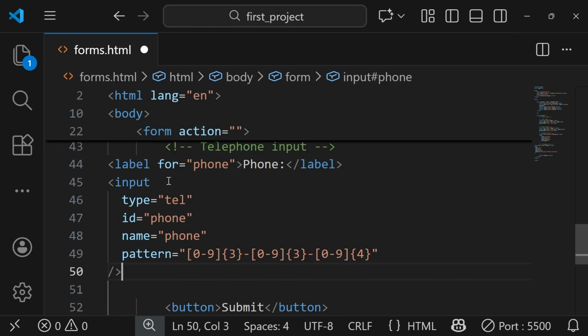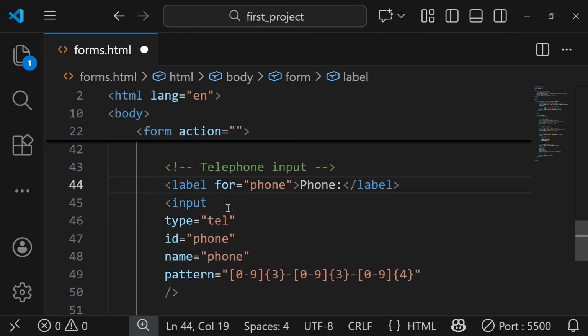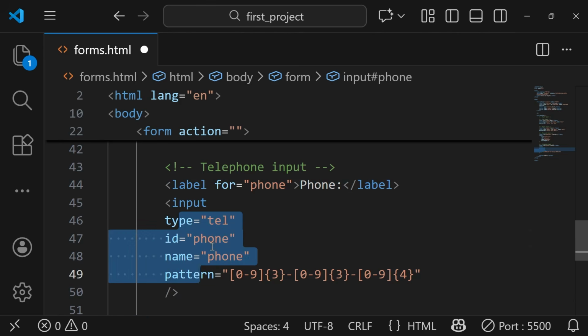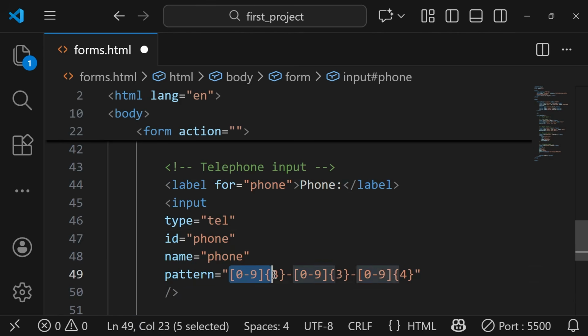Just right here, I'm going to paste this phone, and this is for phone. Type is tel, ID phone, name phone, and using the following pattern. So this is a regular expression. I'm not going to go too deep into regular expression, but this actually means that we're going to have 3 digits, then dash, another 3 digits, dash, and then finally 4 digits.